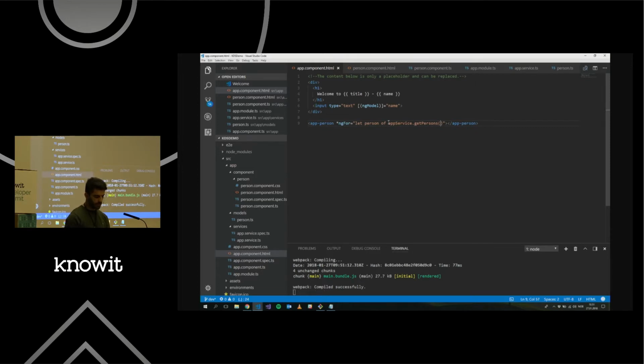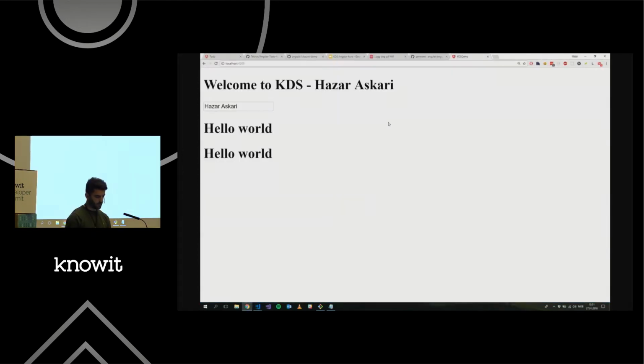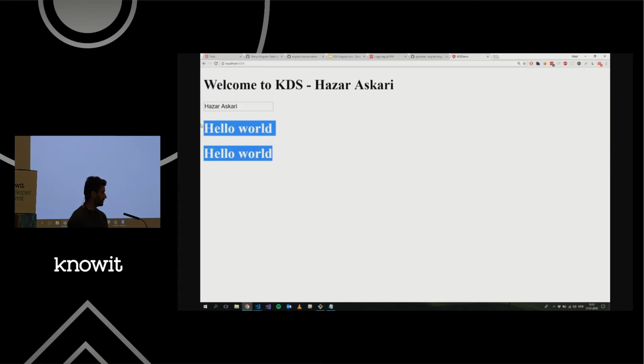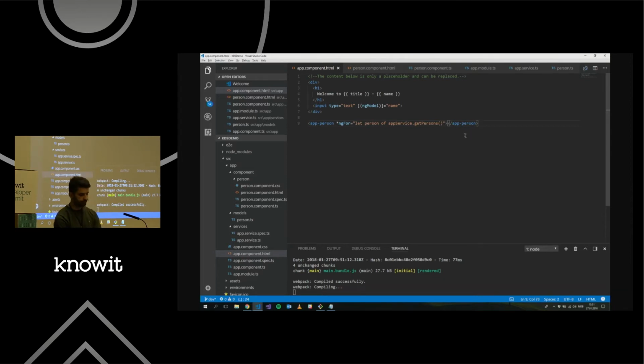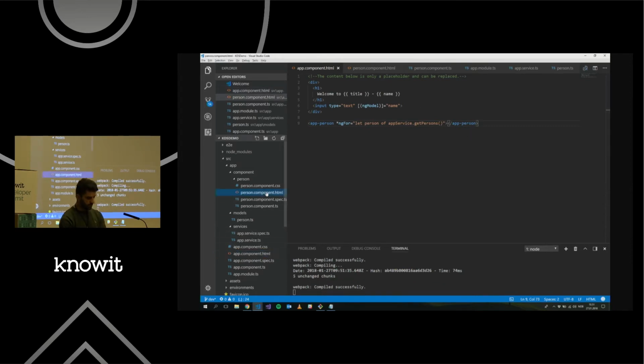So if I save now, we are going to get hello world twice, right? Because we haven't actually passed the data from the service. We're just saying render this twice, because our array is two objects. This is a standard for loop. So the persons is just saying hello world.